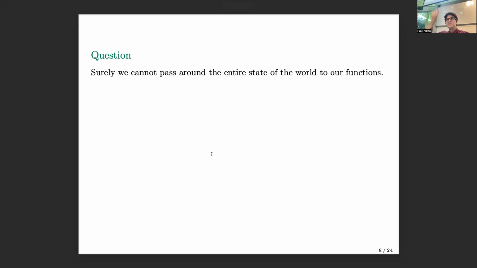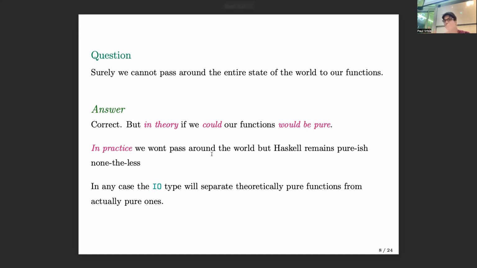So I'm surprised no one's raised this yet. Surely we can't pass around the entire state of the world to our functions, right? How do you even codify every atom in the world? And well, yes, of course we cannot do this. But in theory, if we could do it, then our functions would be pure. So in practice, we don't actually pass around the state. We just pretend that it's being passed around. And then theoretically, what we have is a pure function. Is everyone okay with this hand waving?